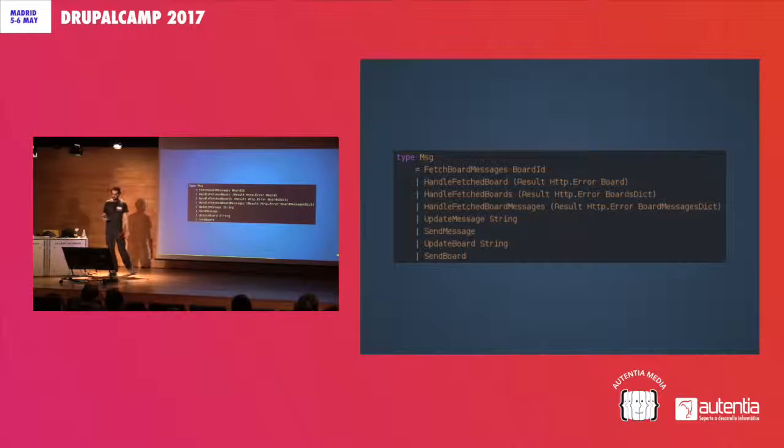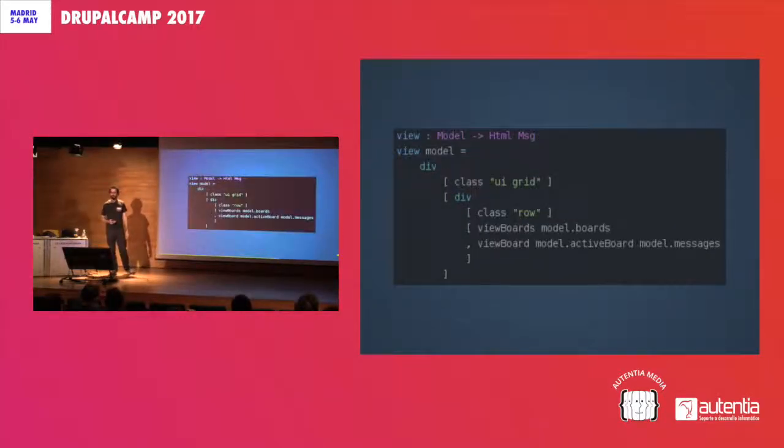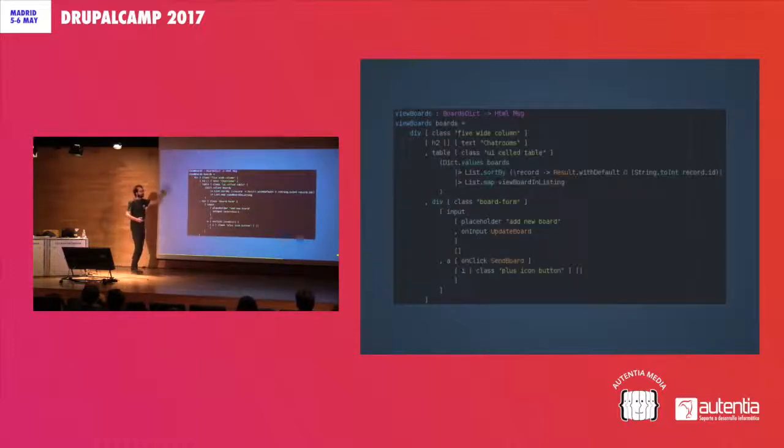And then we have our view that is something like this. We have the view that receives our model and just creates a div with another div. And inside this div, we view all the boards available, and then we view the board that is active right now. So we are only seeing the messages from the specific board. And then we have two specific functions to do this, like view boards and view board messages and so on.